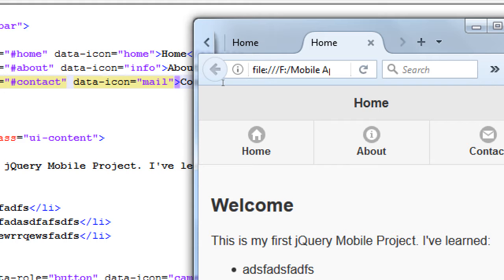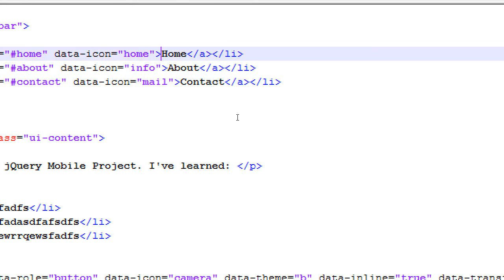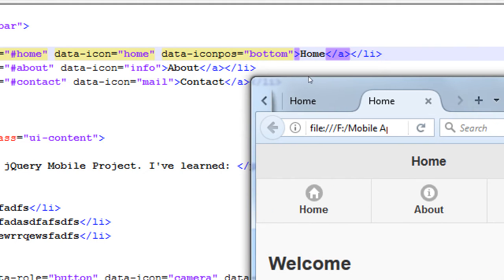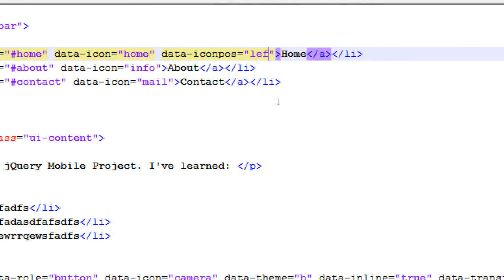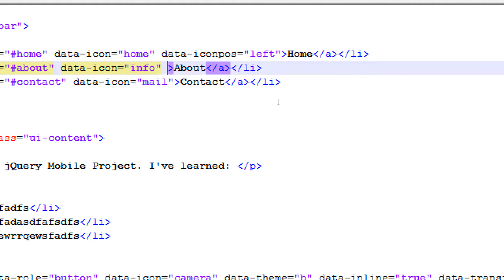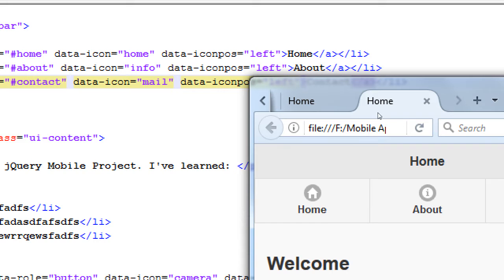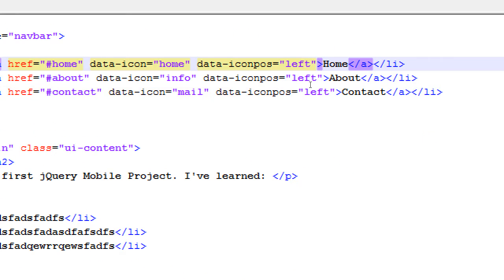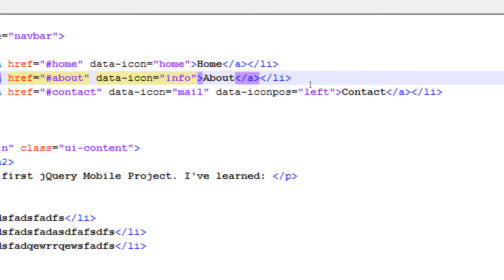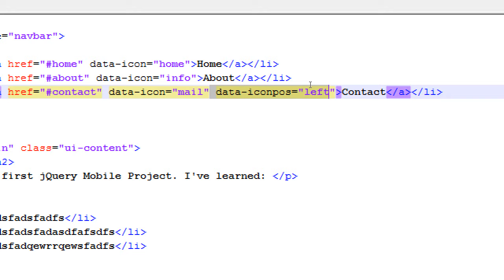If we did want the icon below the text, we have data-iconpos, position, bottom. You have to do it to all of them. That might not be the right code. Never mind. I have to look that one up. Just ignore that one for the moment. We do have a way to force it to the left or the right or the bottom. I have to look it up.